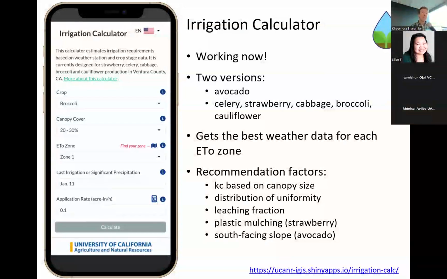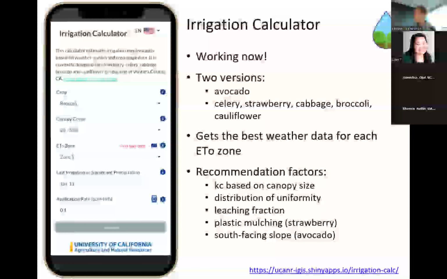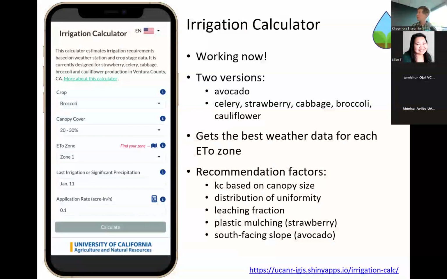And in the case of strawberries, which we know plastic mulching is standard practice, there's a factor for that. So under the hood, it's actually considering a number of, again, local production factors. South-facing slope, right? If you're trying to come up with a recommendation for avocado and your trees are on a south-facing slope, there's a little more light and a little more evapotranspiration for those trees. So there's a factor for that as well.